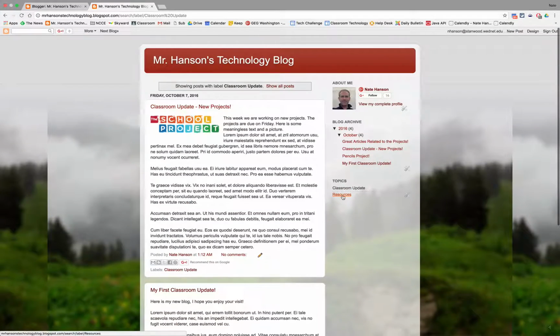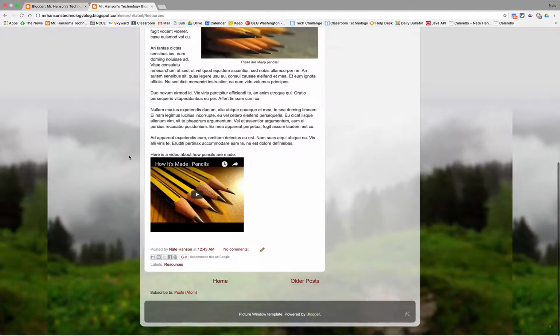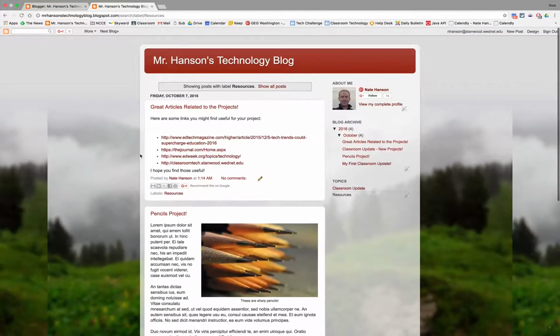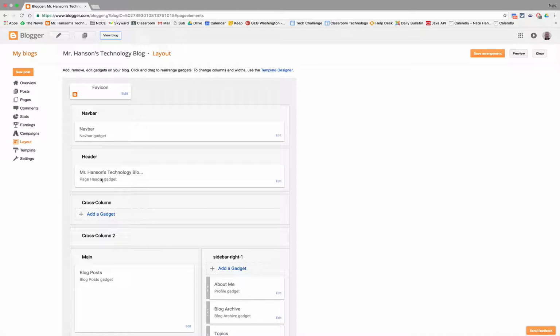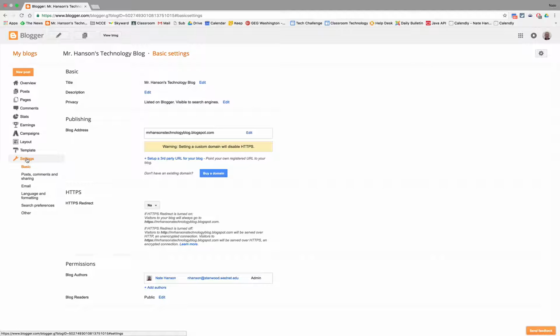And then if I click on Resources, it only shows me posts that I tagged with Resources. So that's how labels work, and that's how gadgets work. Those are really useful. Okay, let's take a look at a couple of really important settings for your blog. When you click on Settings, you start on the Basic Settings page. That's where you can change the title of your blog and set some privacy controls.